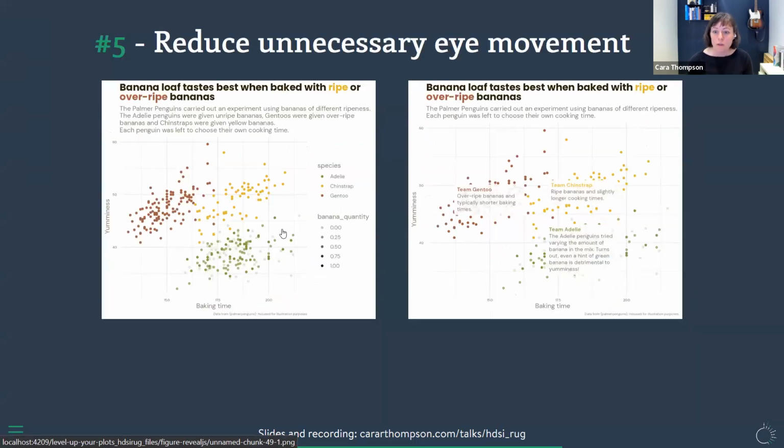So there we go. We've gone from a plot where there was some good text hierarchy, but still a lot of information that you're having to jump around to see, to a plot where it just all sits nicely in a place that makes it easy to read.